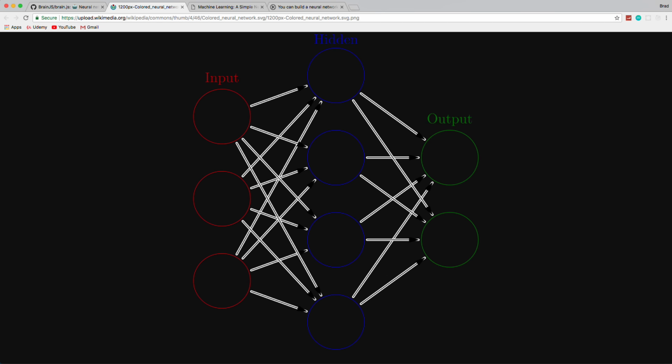Obviously, this is a very simple example, but it gives you some context into what neural networks are used for. Okay, so they're used to basically train a computer to learn something, which is machine learning. And this goes hand in hand with artificial intelligence.